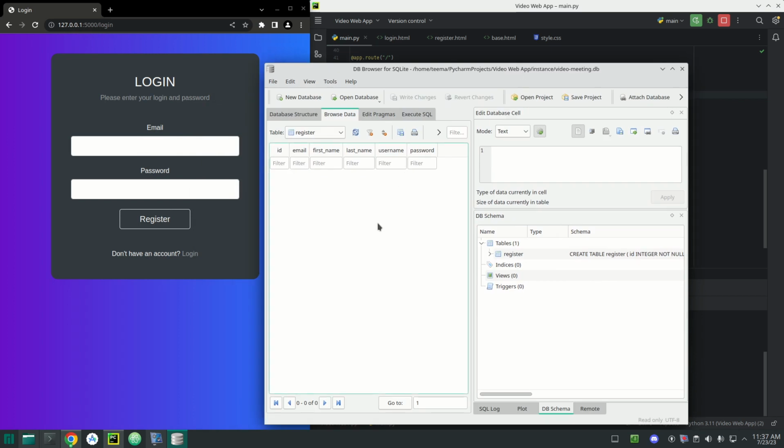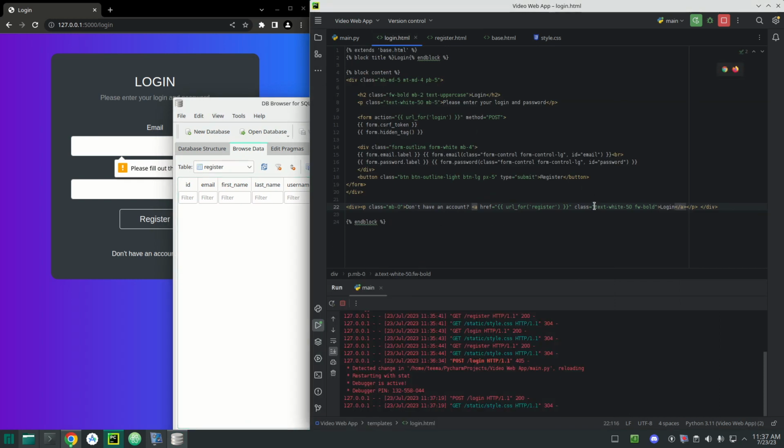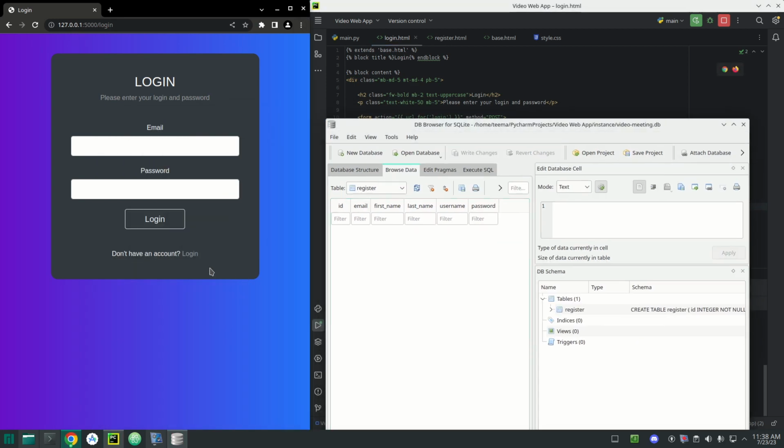And now let's try it again. Now there are a few errors here, so let's head to our login page, and you can see some typo I made there. I'm just going to correct it. Don't have an account, should be register, not login, so I'll fix that.